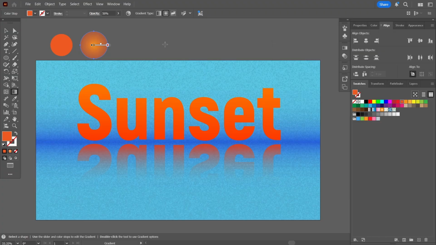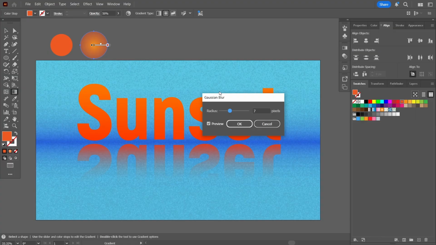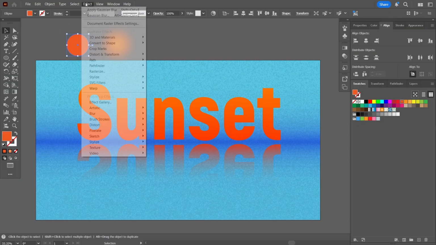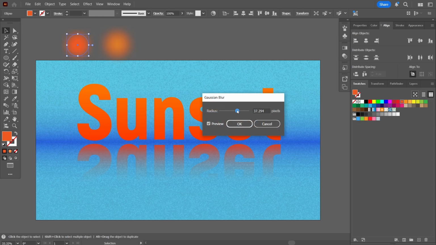Once this is done, I'll go here above in the effects and to the blur. I'll go to the Gaussian blur and increase the blur on it like this. I'll center align this both to see how does it look. It looks fine. I'll continue making it better. Let's select the smaller sun and go into effects and apply a little bit of blur to it. Not too much, just to blur the corners. I don't want sharp corners to it.